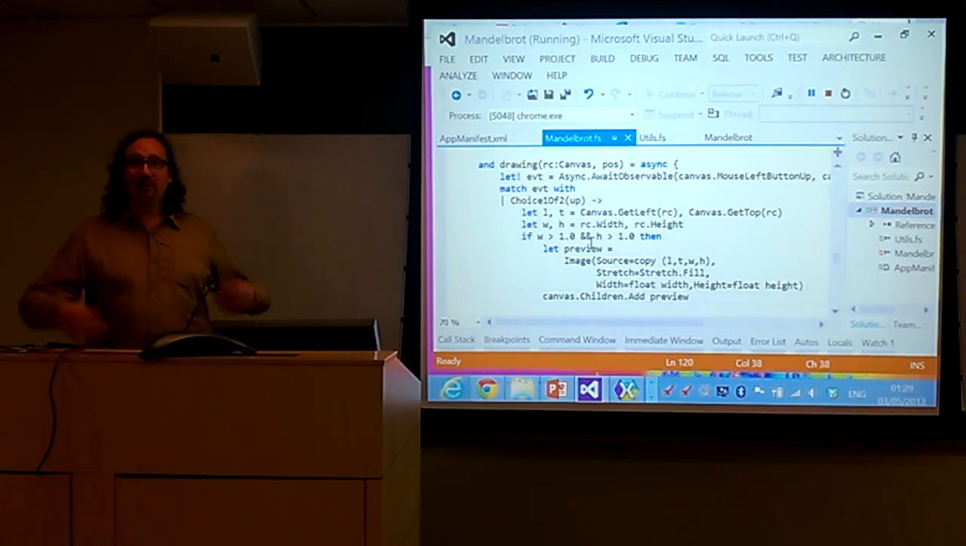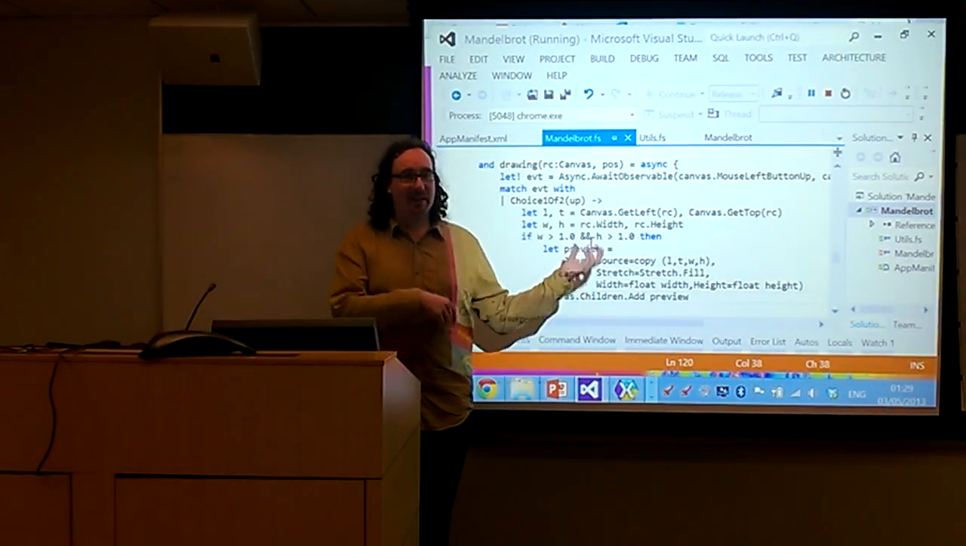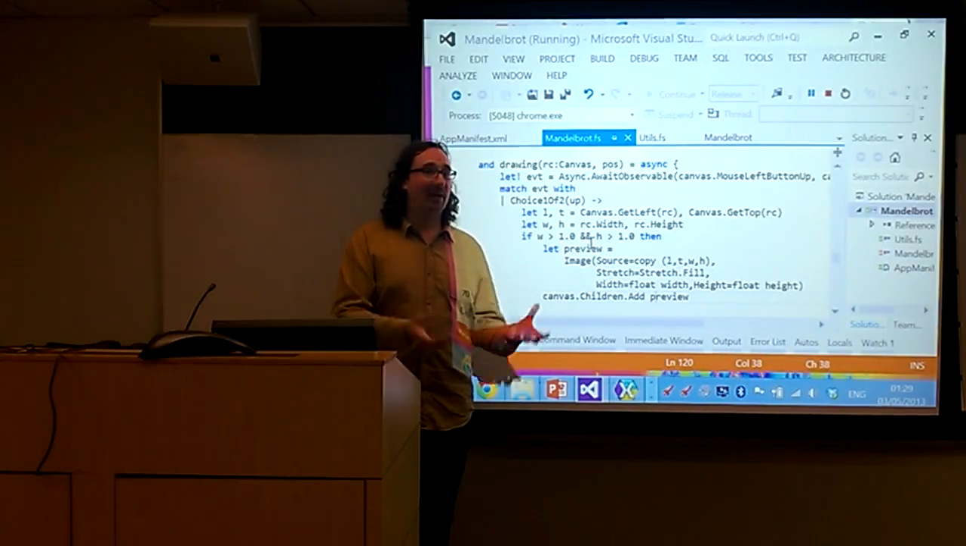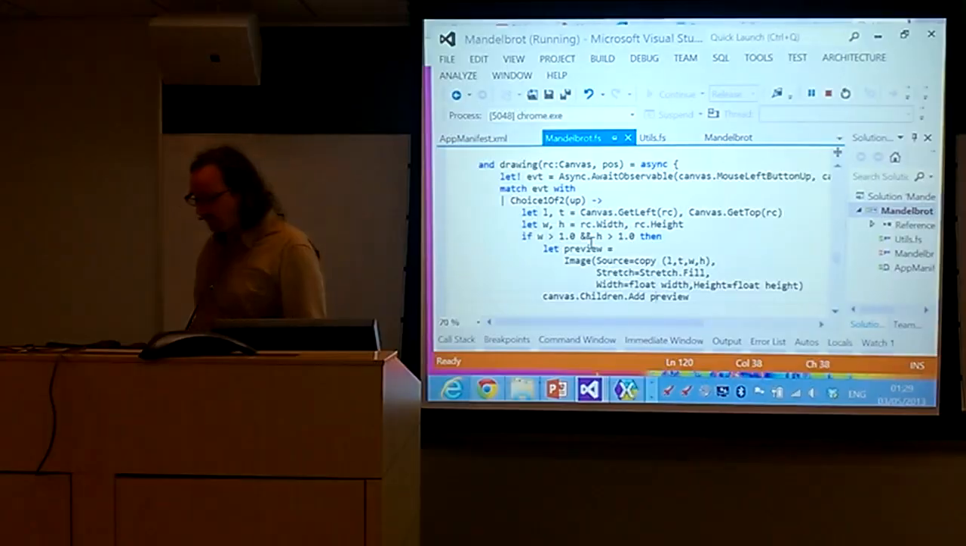And the nice thing is you're actually doing the state machine as functions. One function is waiting, the other is drawing. So you model the actual things happening. It's a far cry from imperative languages.